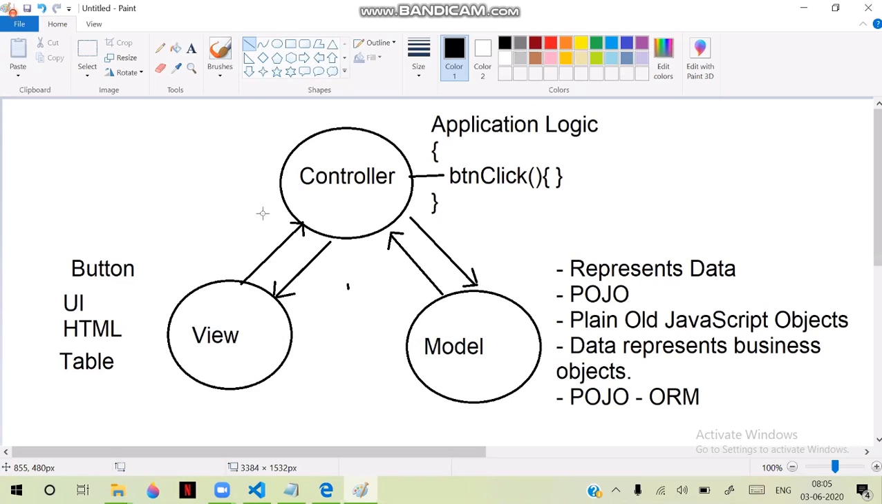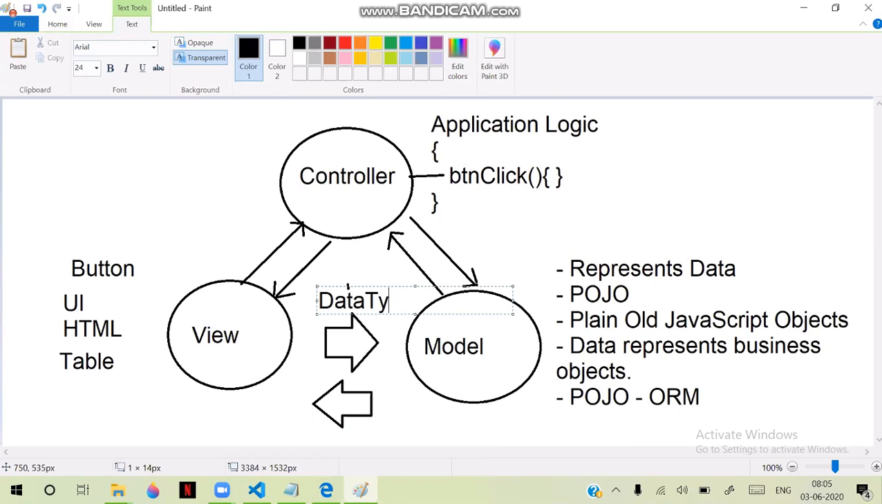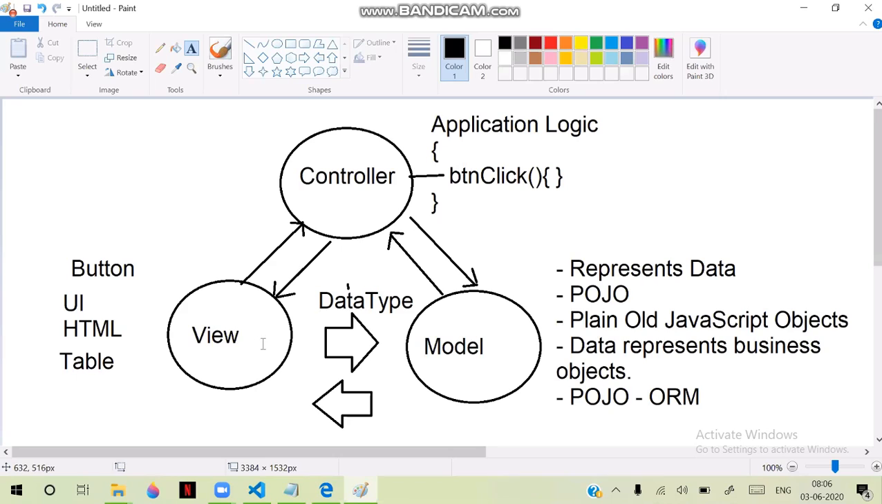But the view is bound with the model, so that we can understand what type of data is coming. The view is bound with the model only to understand the data type. But the data has to come from the controller only. Directly, data will not go from the view to the model, and it will not come from the model to the view. Always the controller plays the key role. That is the MVC architecture.